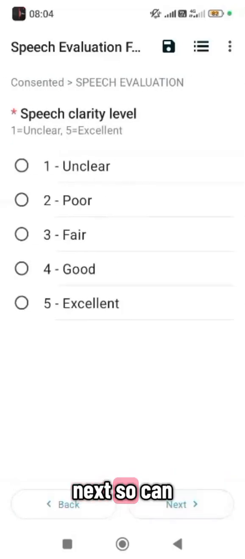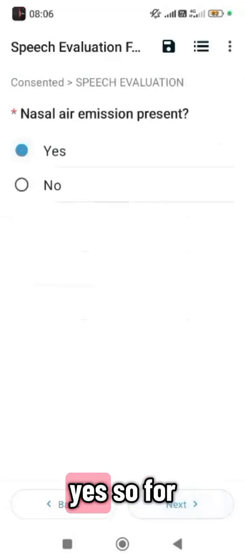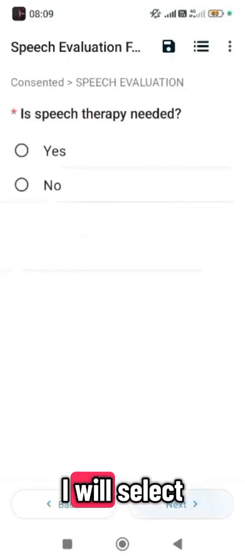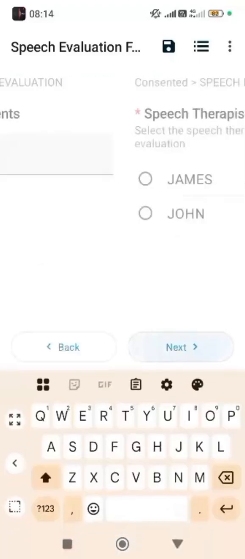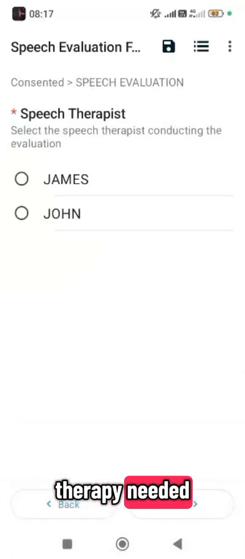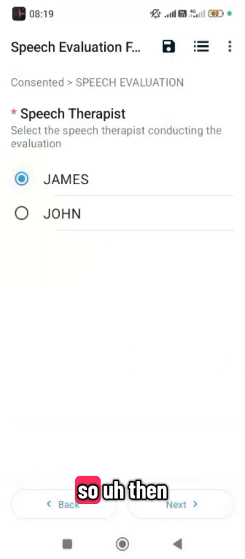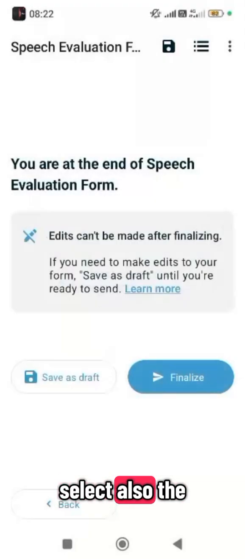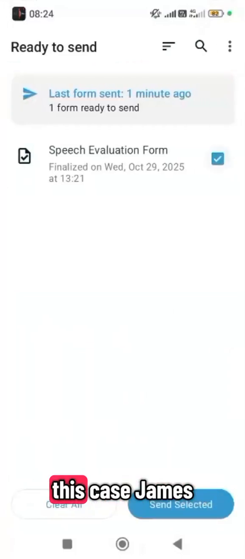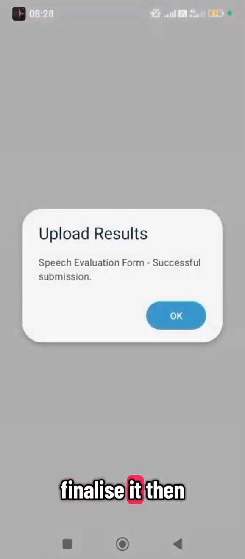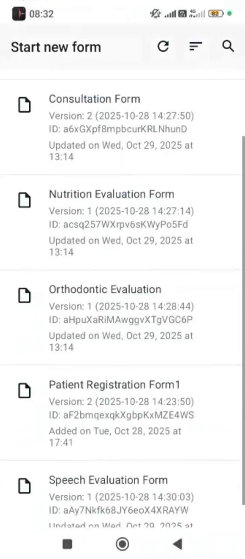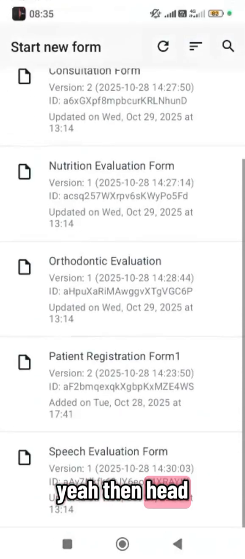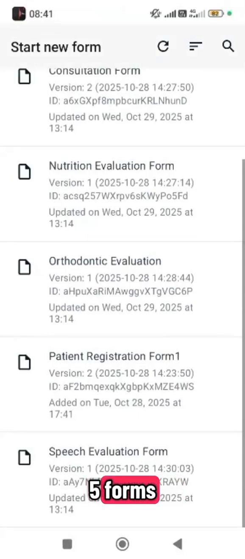Next, can the patient speak? Yes. So for this case, the level I select fair. So yes, then the speech therapy needed, yes. So then I'll have to select also the speech therapist. For this case, James. Finalize it, then select on it and send it. Yeah, then head back. So we are done with the 5 forms.